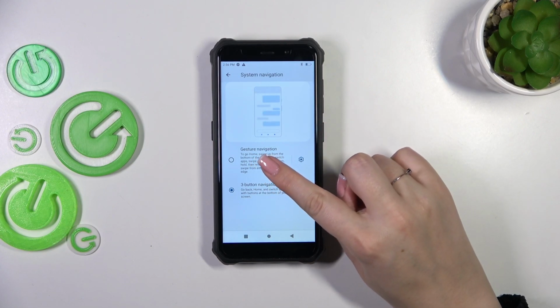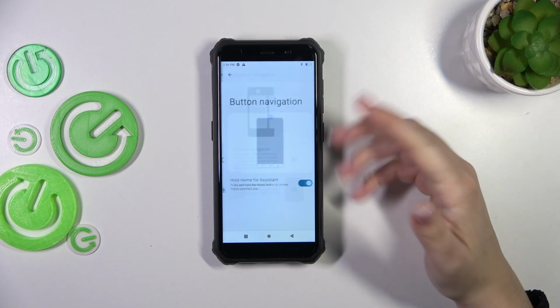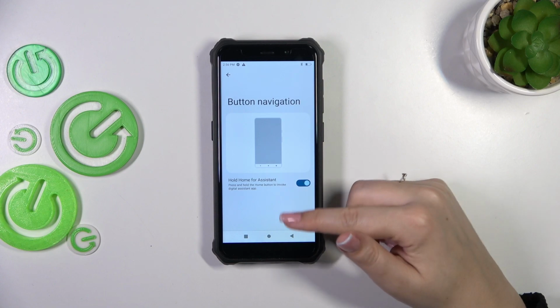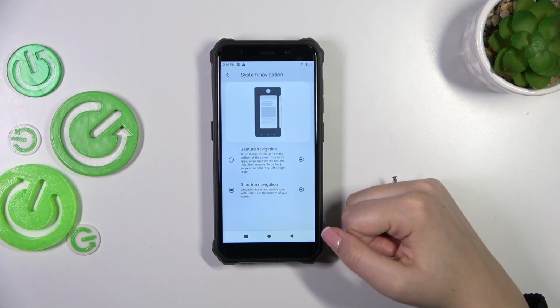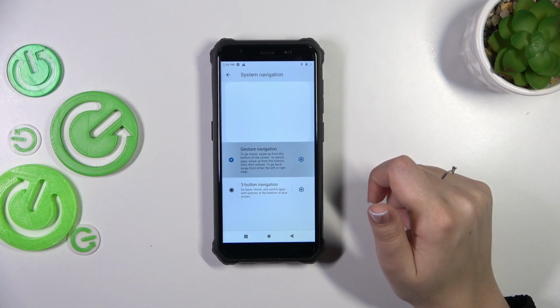Before we set the gestures, just a quick disclaimer, because here you can customize the 3-button navigation. Whenever you decide that you want to stick to this option, you can customize it here. However, we've got only this option, hold home for assistant. Alright, so moving to the gestures, simply tap on this option.